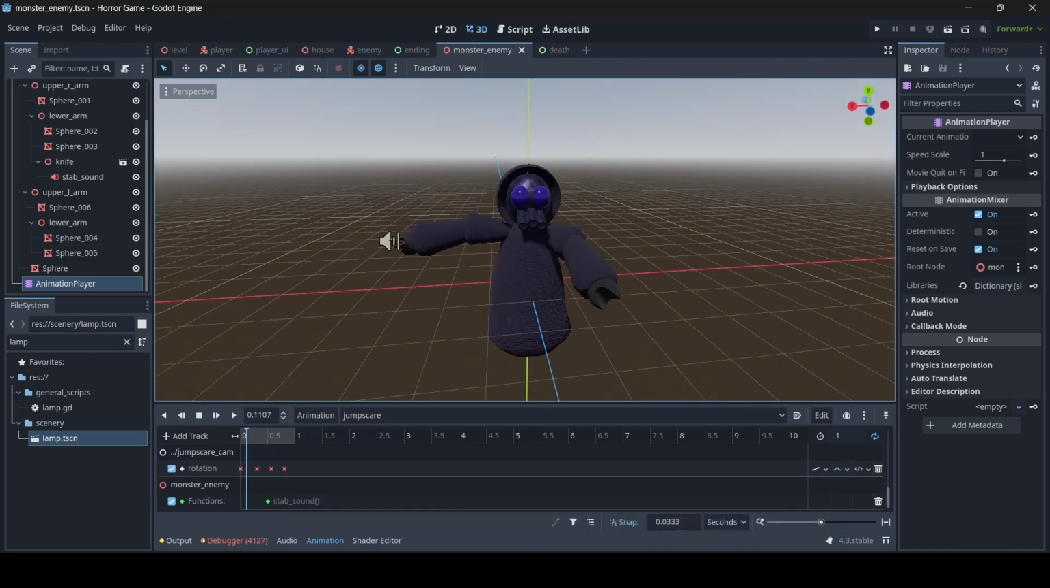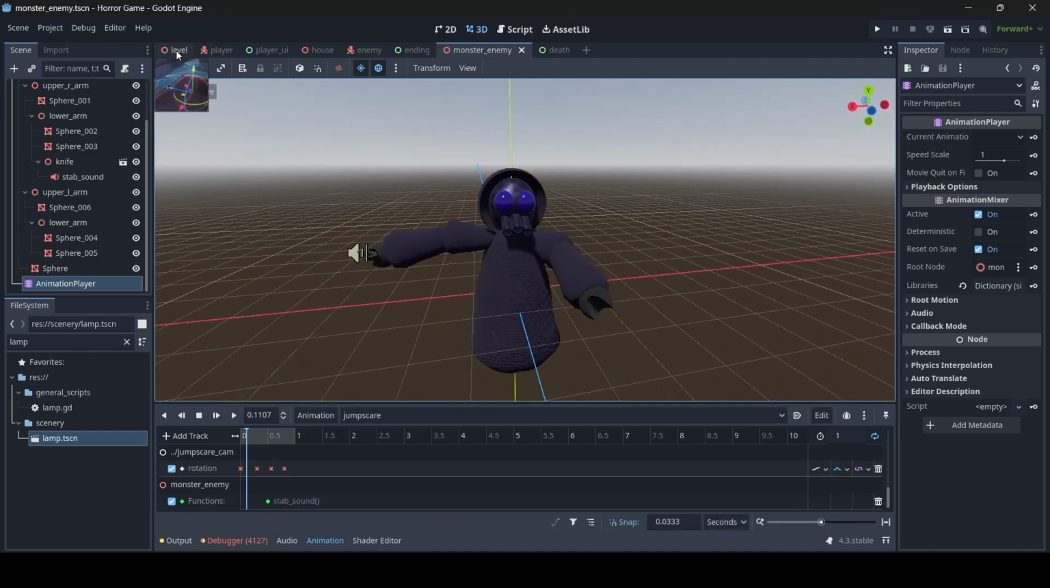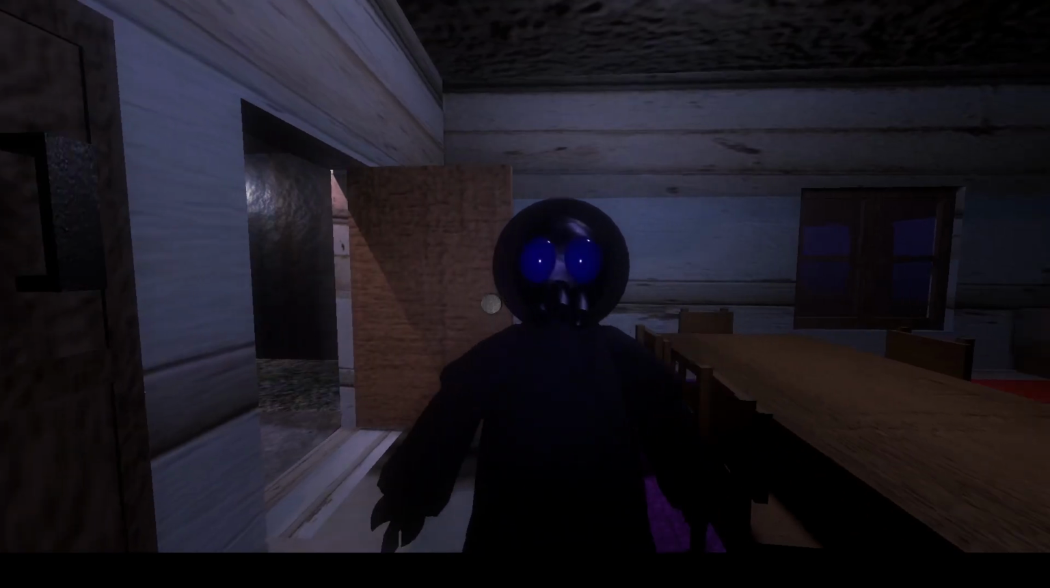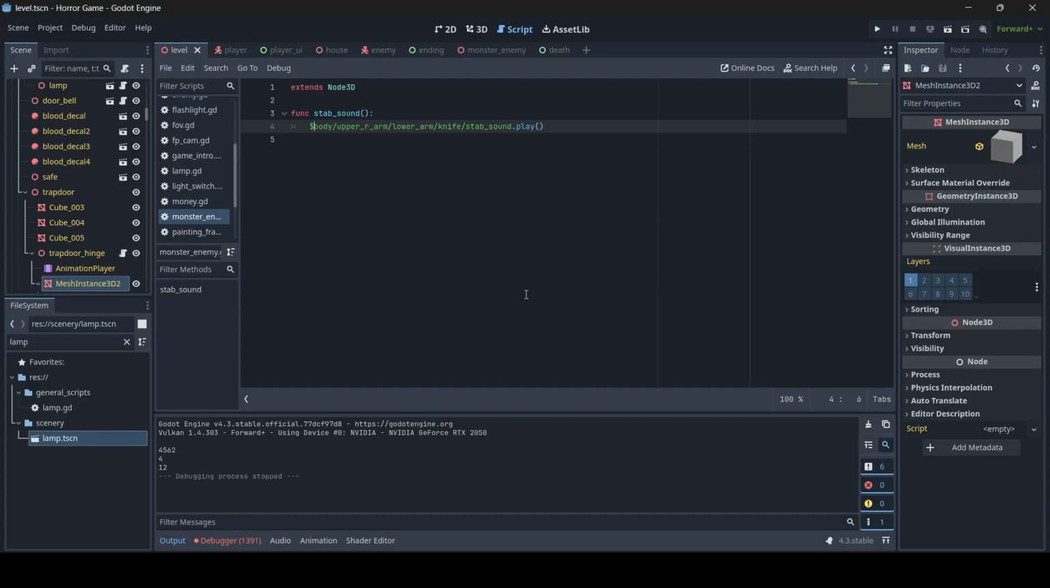So to test it all out, how about we go into the level scene and test it? Alright, so as you just heard, the stab sounds were playing with the animation. So yeah, that all worked.